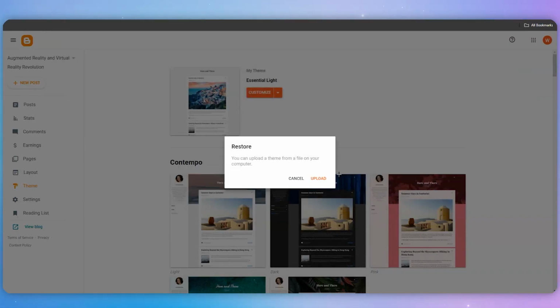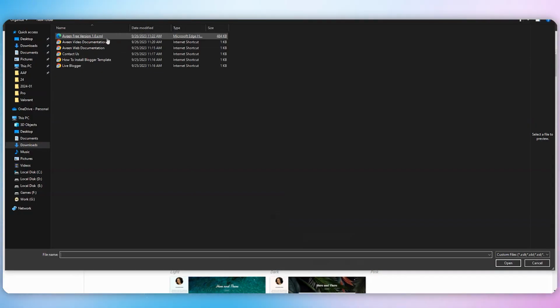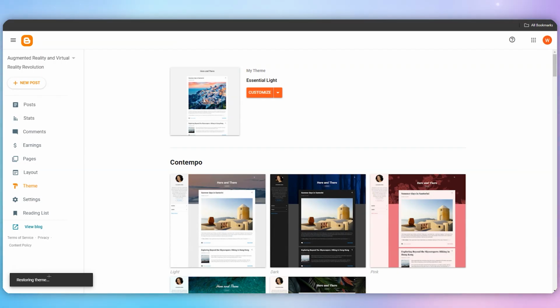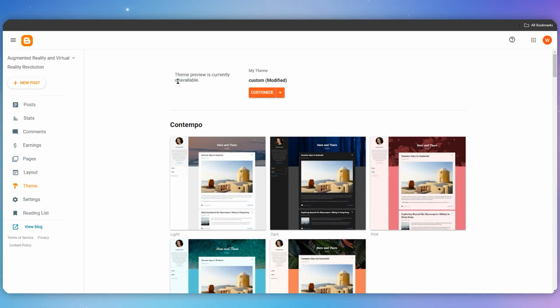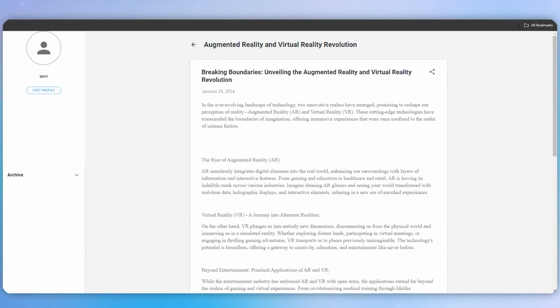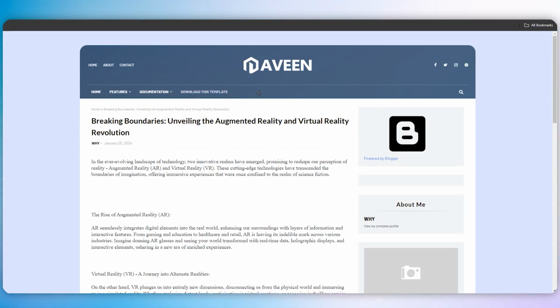So if I go back, click on upload and click on this XML file, wait for it to restore. So once it's done, you will see something like this. But don't worry, just go back to that page, and if you refresh this right now, you will see it has been changed and your template has been installed on your blog. So that's it. This is all you need to know how to install a blogger template.